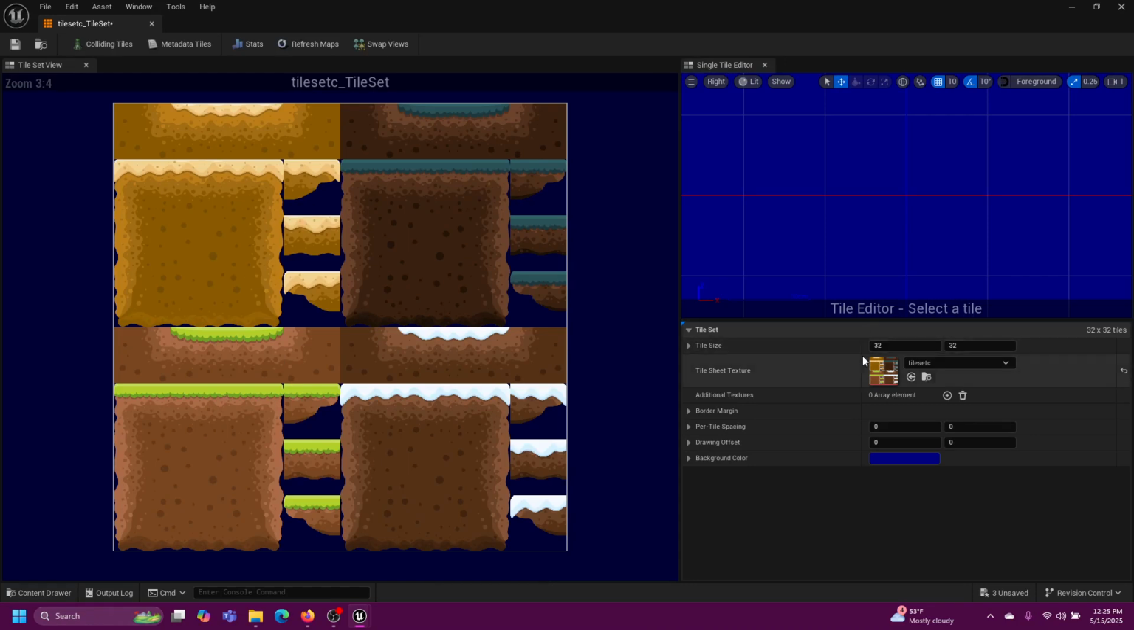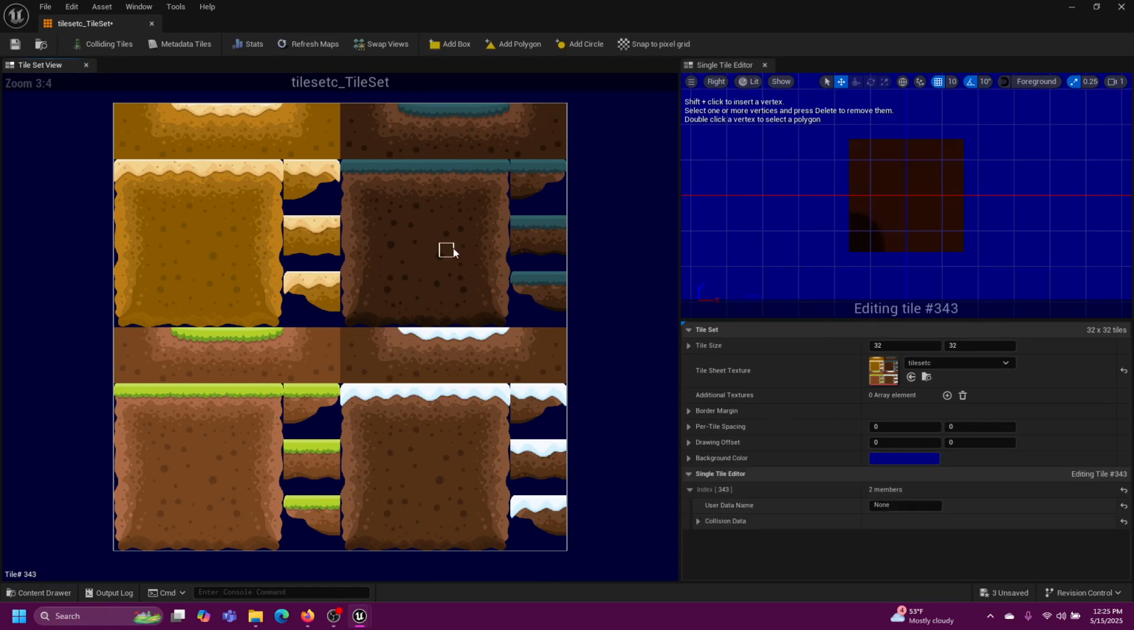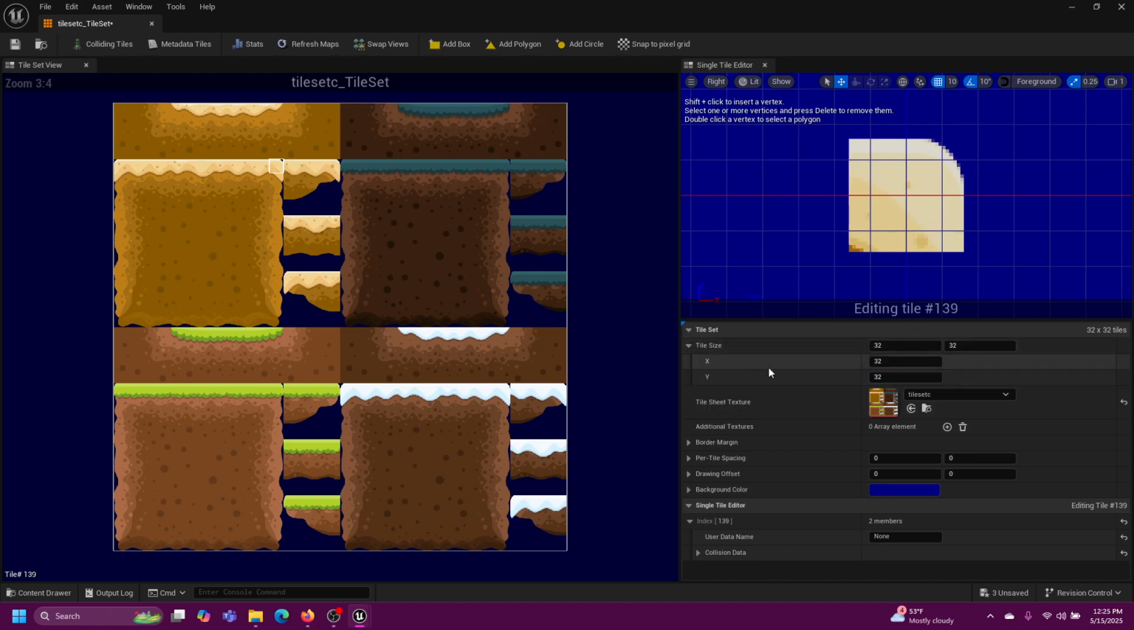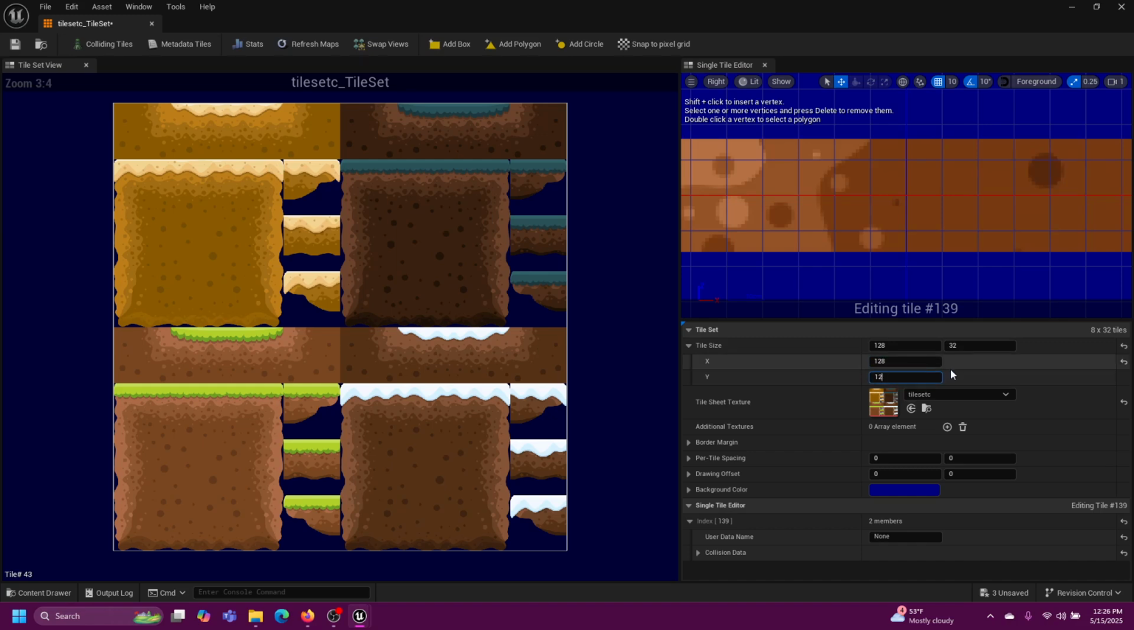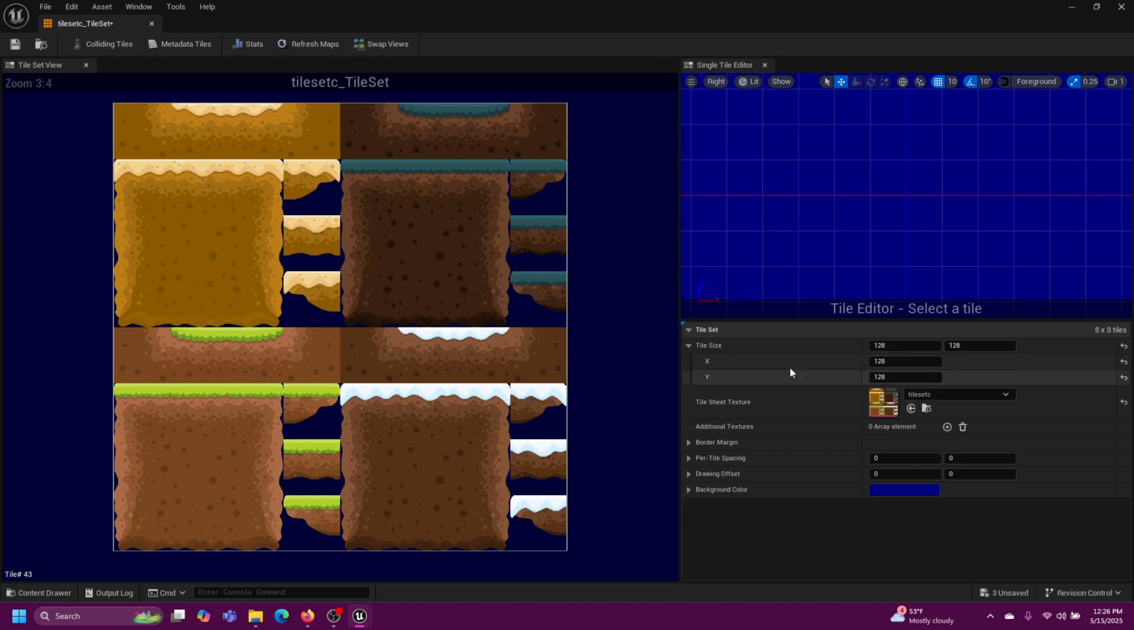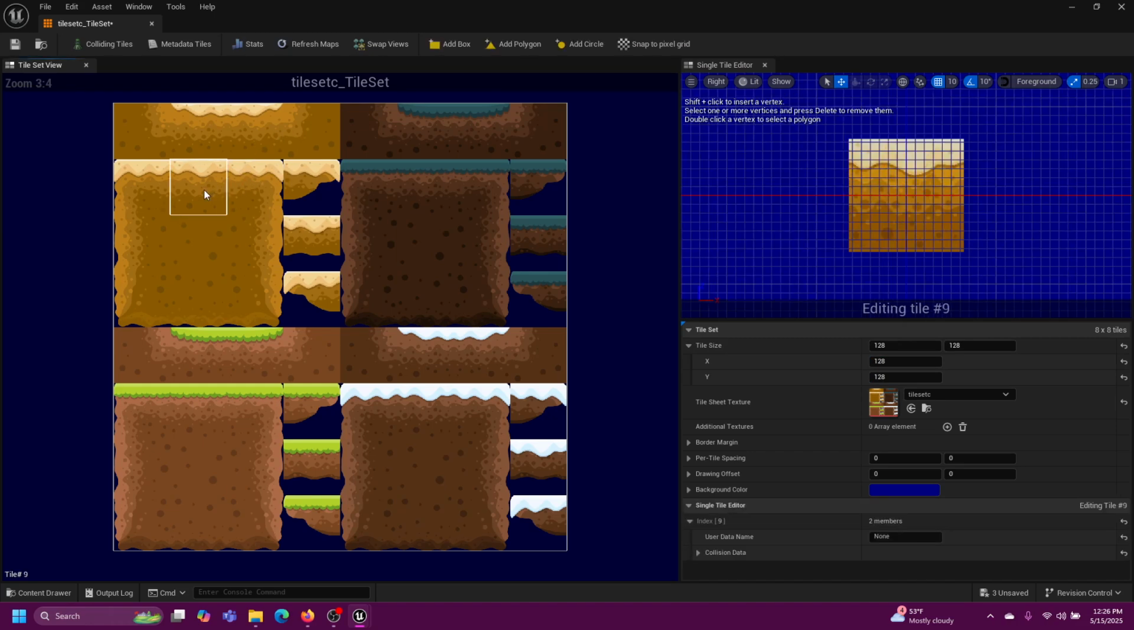On this right side here, you're going to see that our tiles are 32 by 32. However, our tiles are actually 128 by 128. So in order for this to be the correct size, on tile size, you can expand it if you want to. If not, that's fine, you can do it on these top two bars. On X, 128. On Y, 128. And now they're the correct sizes.